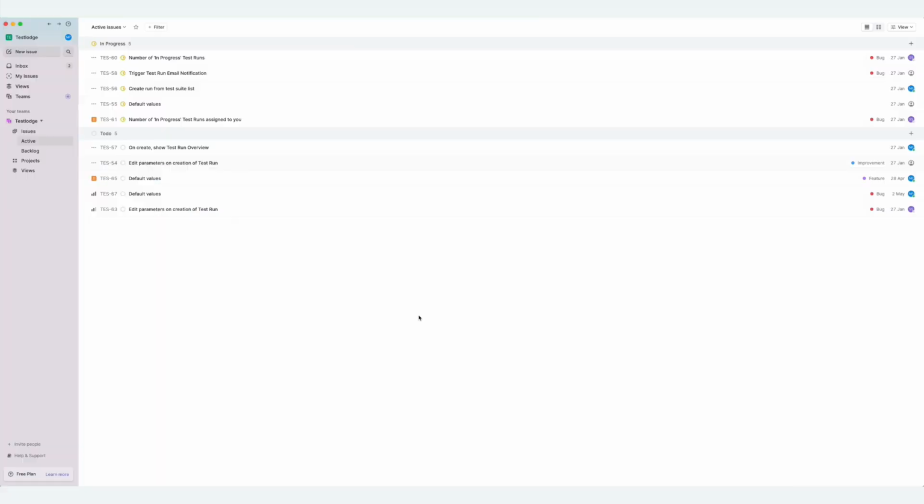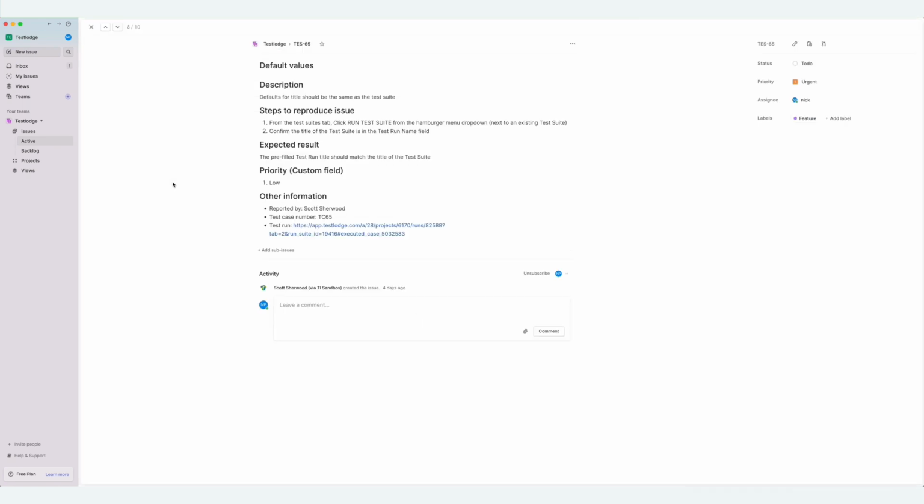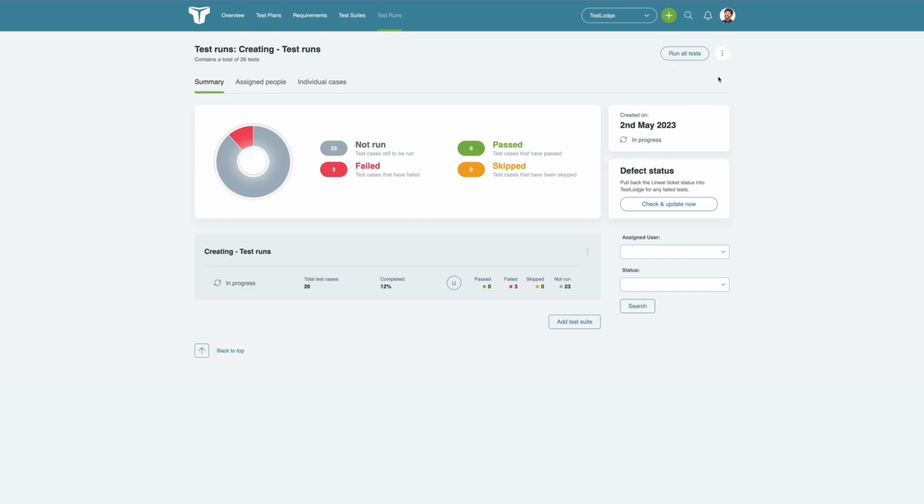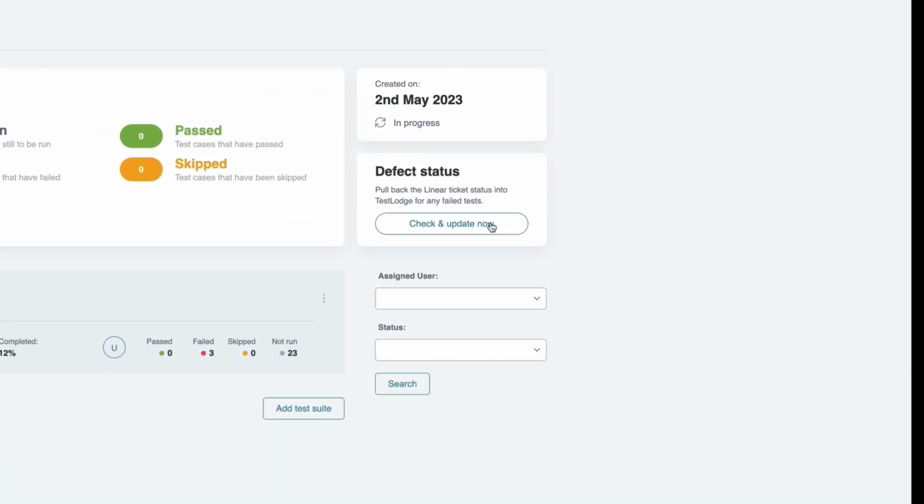Let's jump over to Linear, where issues for the failed tests have been created, all of which contain relevant and important information for a developer to replicate and fix the issue. Once all issues are resolved, we can go back to TestLodge and choose to rerun all the failed tests to verify any fixes. There are some other neat features too.